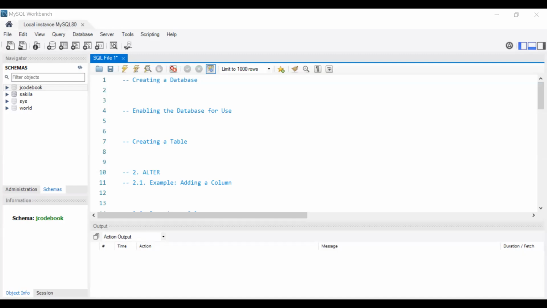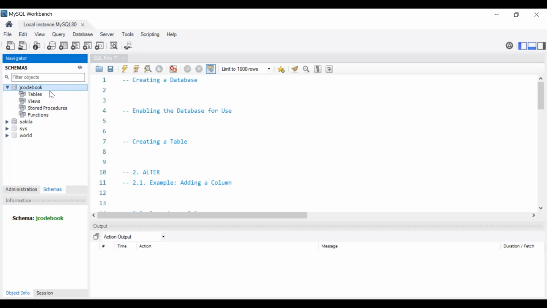What we did in our previous video session is create a database named jcodebook, so it doesn't have any data tables. In today's session, I will show you how to create different tables inside a database, and I will also show you the different queries in order to perform different operations on a data table. This database we created in our previous video session.